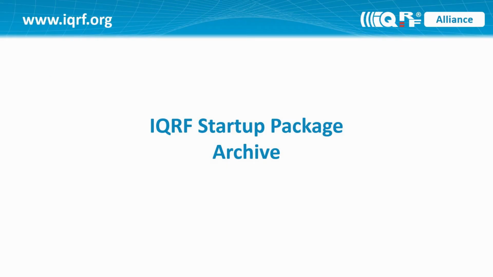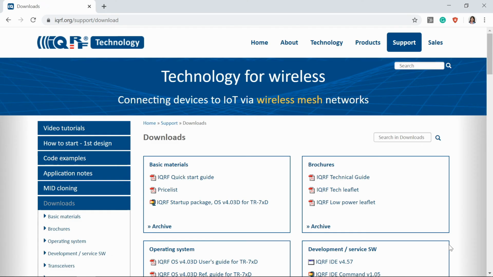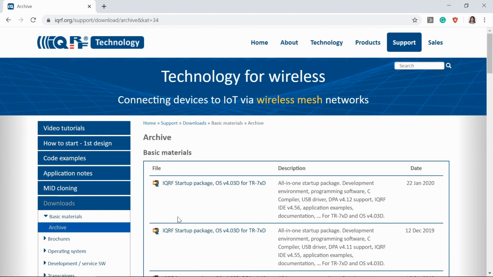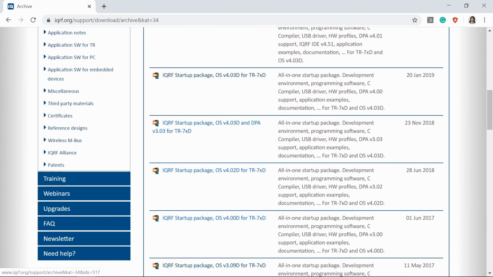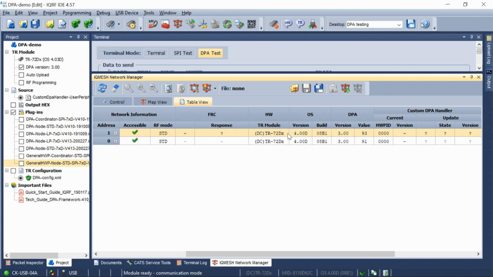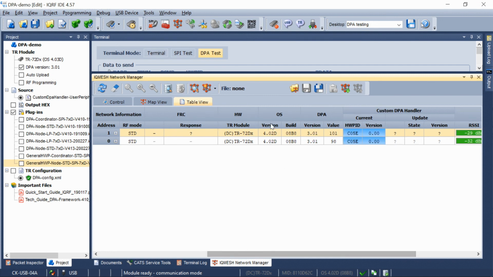You may need to upgrade in a few steps. The complexity of the process depends on how many successive steps you need to do to make the whole upgrade. All necessary IQRF startup packages you will find in the archive. In this example, we upgrade the operating system 4.00 to 4.02 and DPA plugin from 3.00 to 3.01.